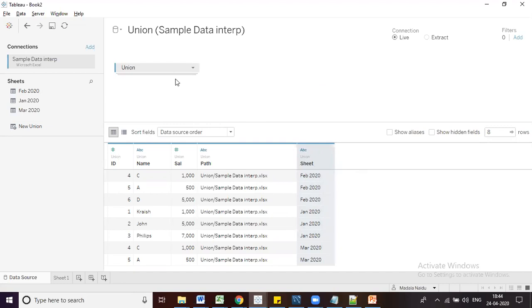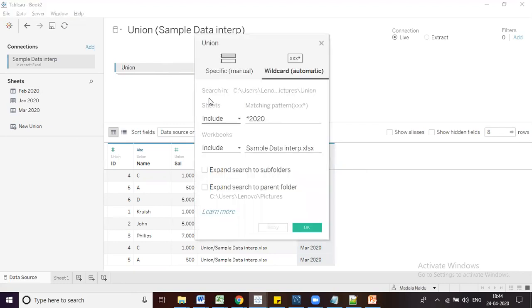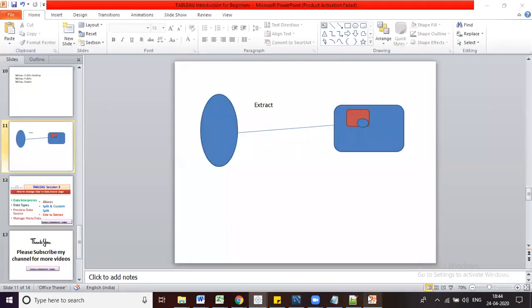Now I am not going to remove this one, I am just going to edit this union. Once you edit this union, you can see some more options: expand search to subfolders, expand search to parent folder. How will it work exactly, right? Now search folder means, for example, let me draw one simple example.